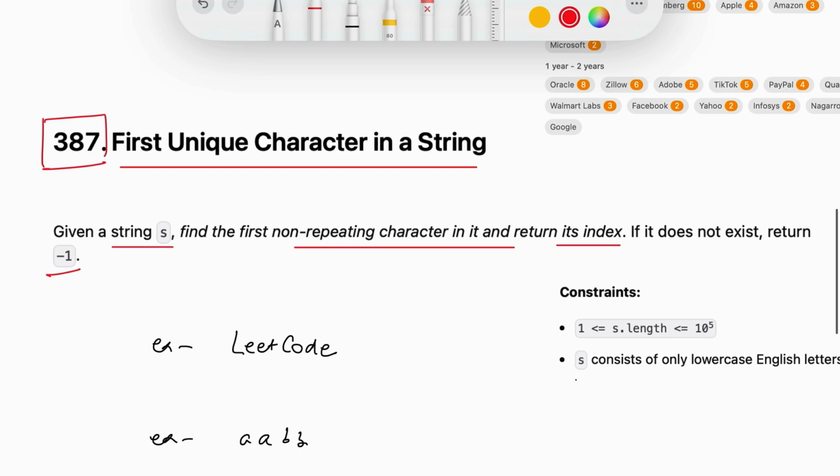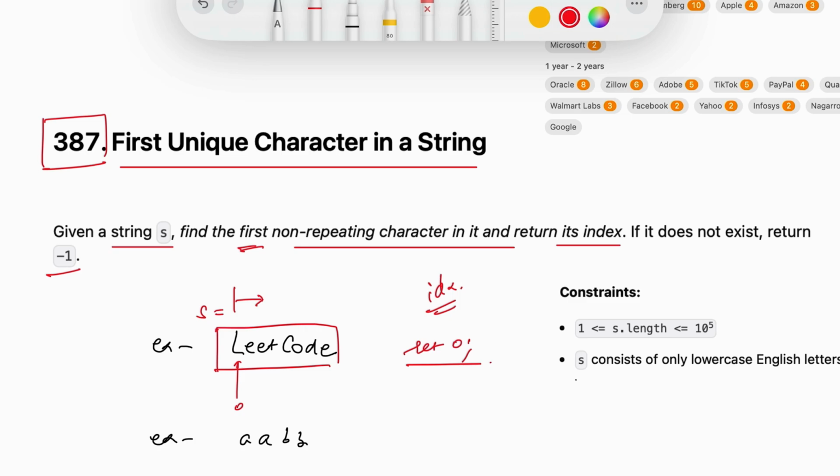Okay, let's try to understand using an example. Let's say this S string is given to us and we have to return the index of the character which is not repeating in this string, and we have to give the first non-repeating character. So we are going to start from left. We are going to check with the L first whether the L is repeating or not. L is coming only once. It means index 0 we have to return. So we will be returning 0 from here.